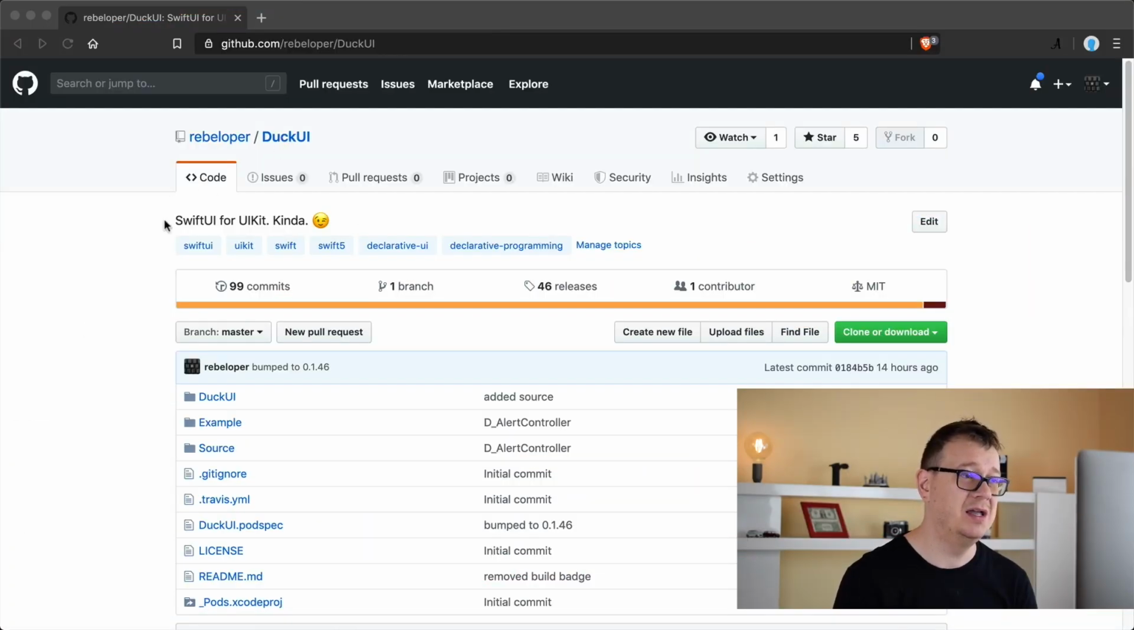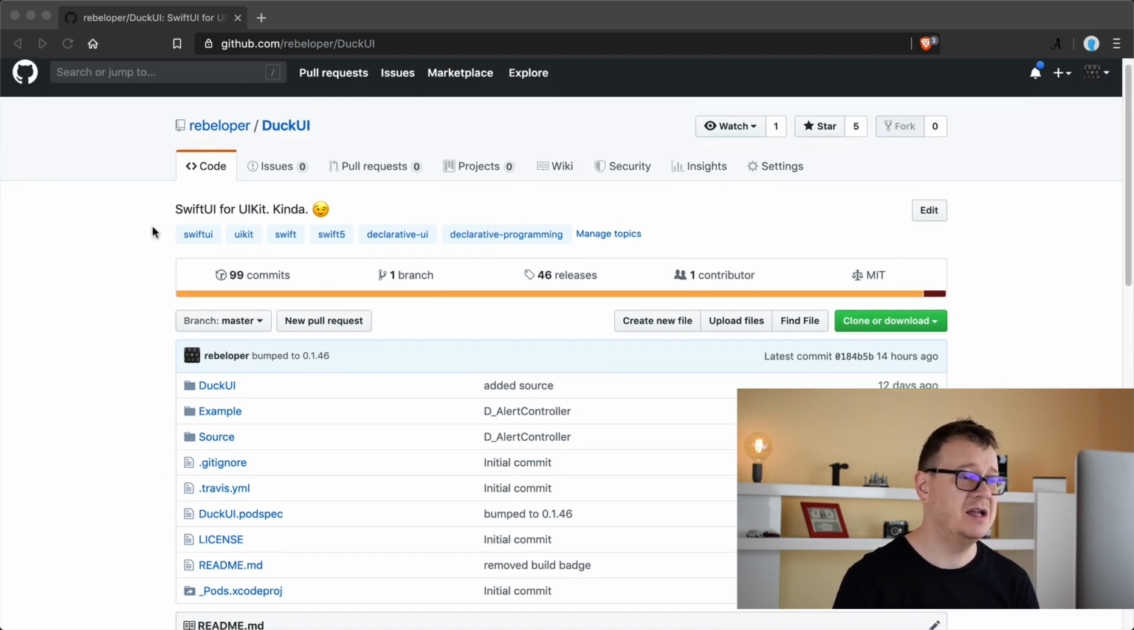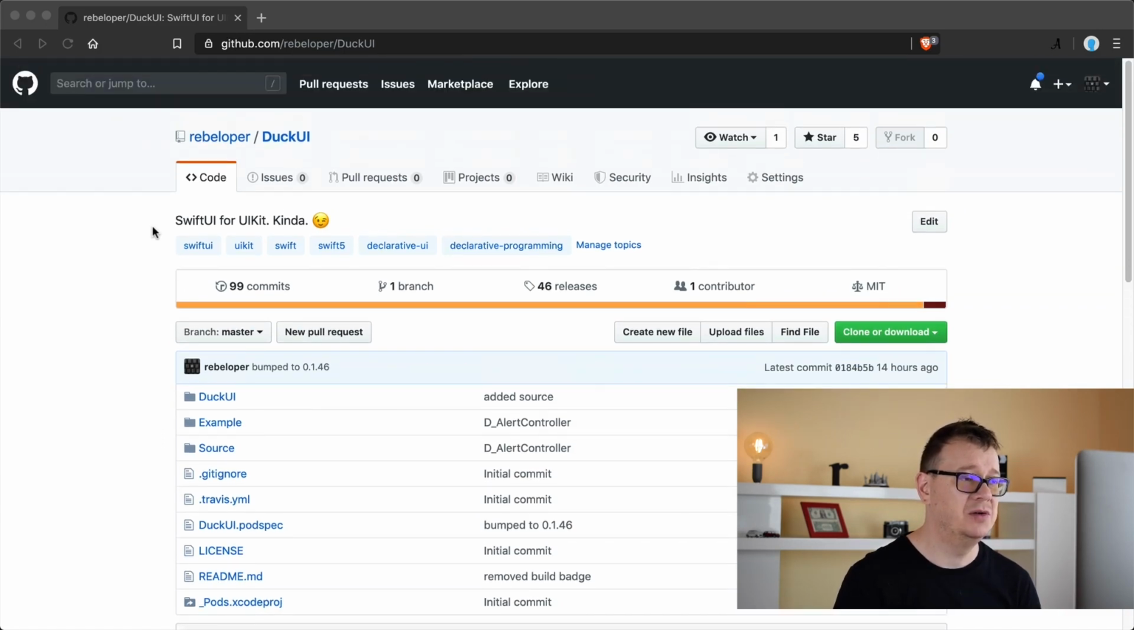Okay, everybody. So, SwiftUI in UIKit. You already know that you can have UIKit in SwiftUI, but can you have SwiftUI in UIKit? Well, you kind of can, because I am building, and will be constantly building out, this framework called DuckUI. Go ahead and take a look at it on my GitHub repository, and all of the resources can be found down below in the description. You just click the link and you will be taken to our YouTube resources page.